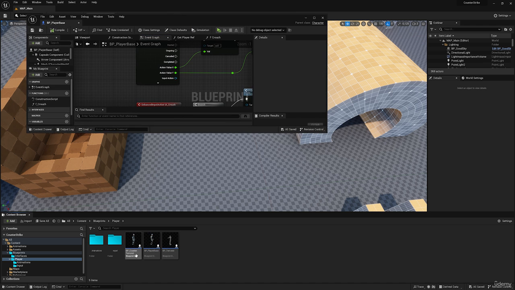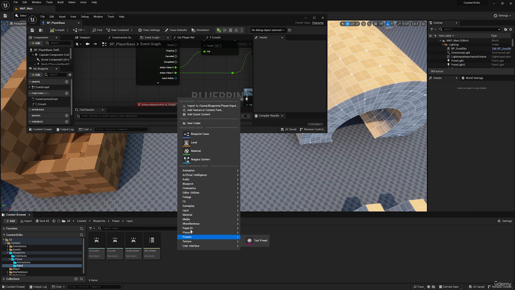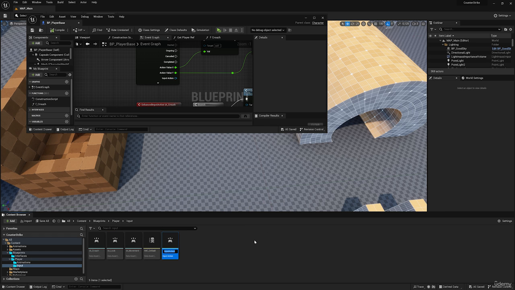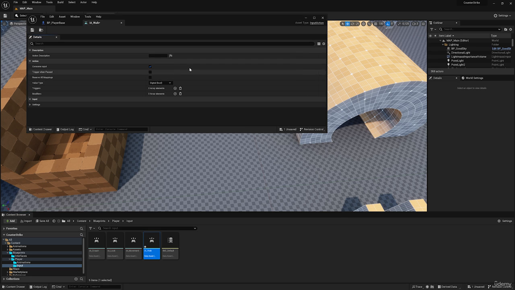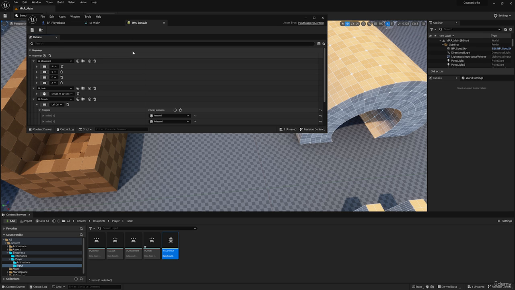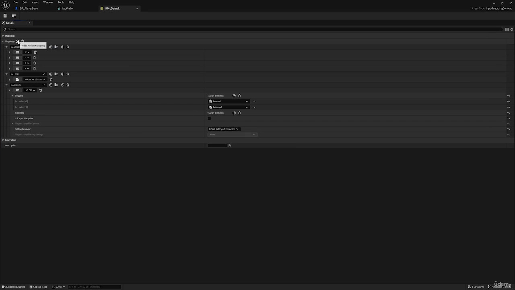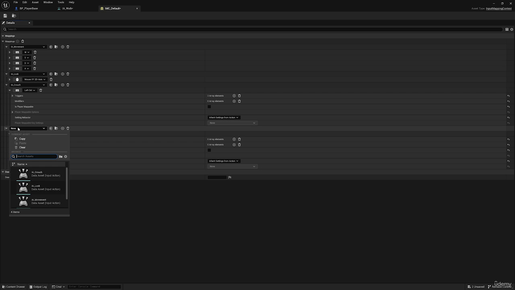I'm going to go ahead in the input and make a new one. And let's go to input and click on input action. And let's call this one IA walk. And let's go ahead inside of here. Now, inside of here, we don't really need to do anything. Let's go to the input mapping context. And inside of here, let's click on the plus and add it down here as the IA walk.